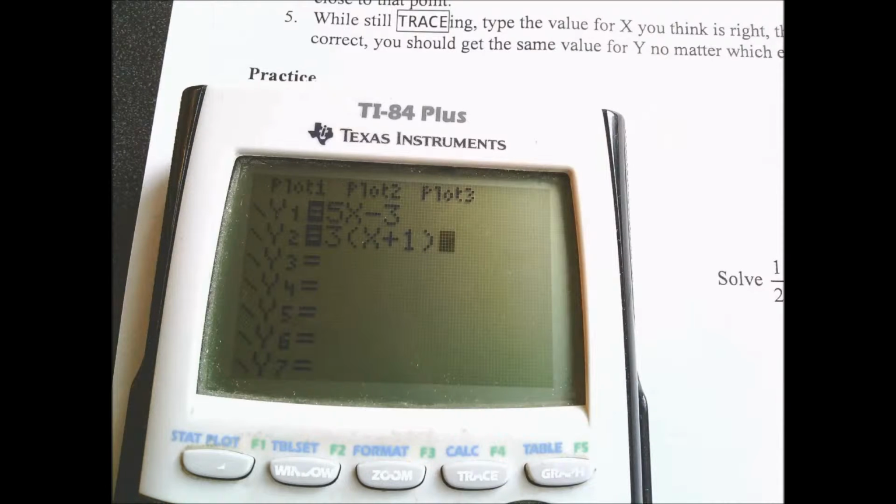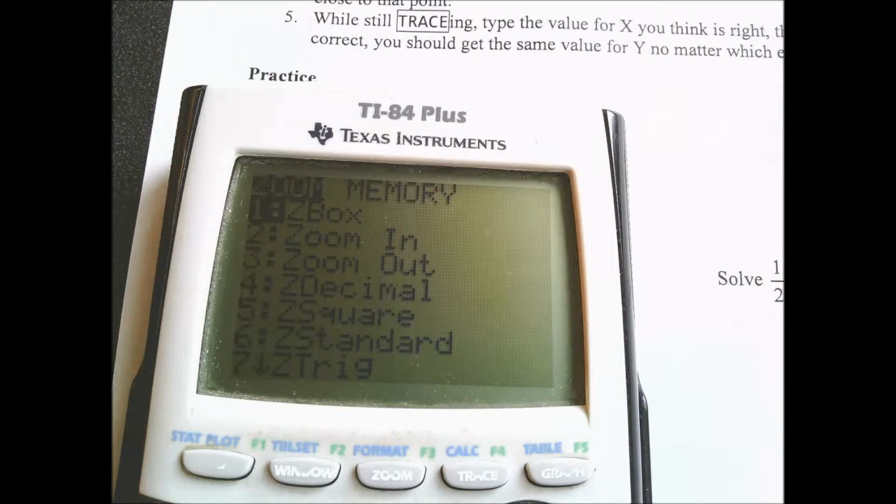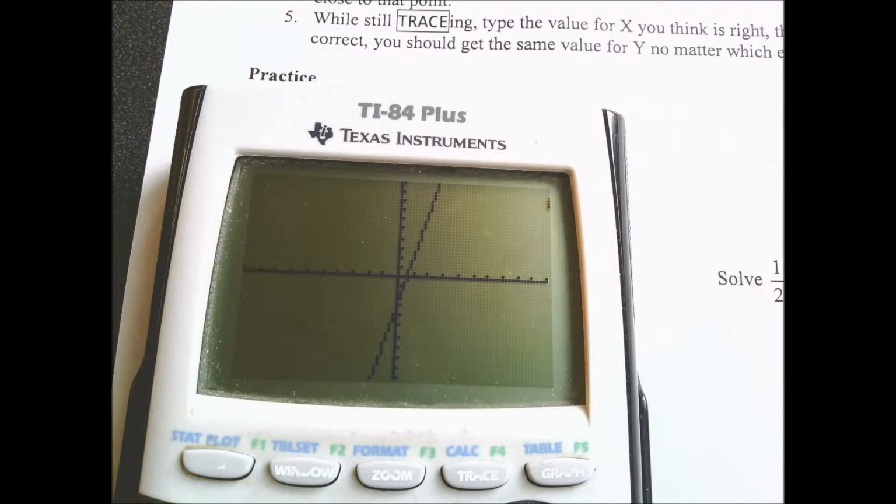So y1 and y2. Take a moment, hit the window button, make sure that all of these are negative tens and tens, or in general, if you hit the zoom button, whenever you graph a new set of equations, you should always select option 6, ZStandard. That will automatically resize the window to be whatever is most appropriate. So select that and you should get a graph. You'll get two graphs of two lines, and you'll see that they appear to intersect but just barely off the edge of the screen.